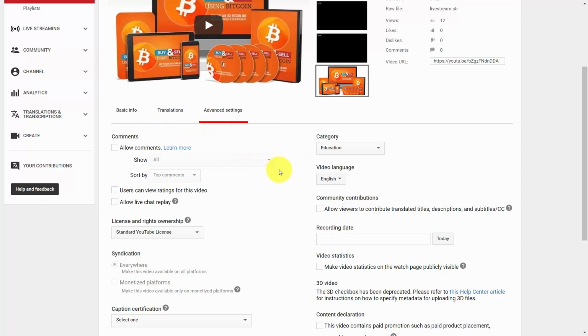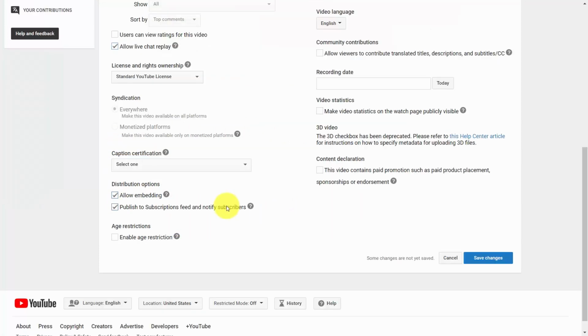For example, if you did have a chat during your live sessions, one of the things you can do is you can allow others to see that chat. If you think that will keep them interested in your video, you can make a decision about allowing other people to embed the video.